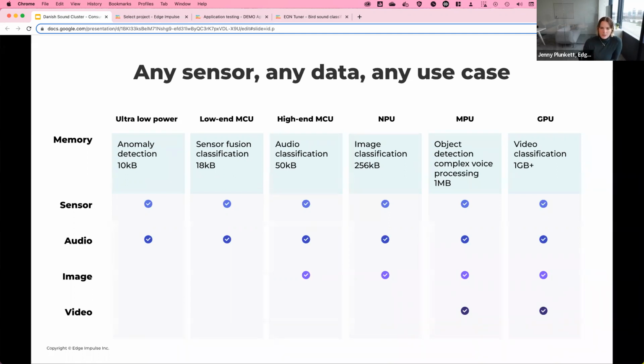But at the top here, where you can see anomaly detection, sensor fusion, audio classification, these are the various things that as you increase the complexity of your sensor data, the more computer processing power you'll need to run your model. But as we get more and more advanced in this space, we'll see the memory requirements needed for these types of use cases dramatically decrease.